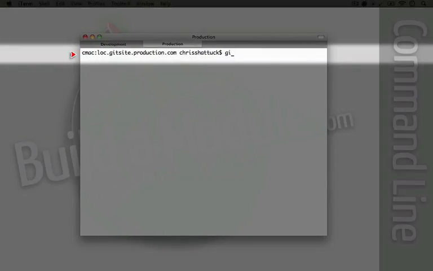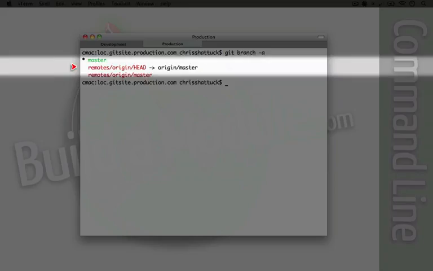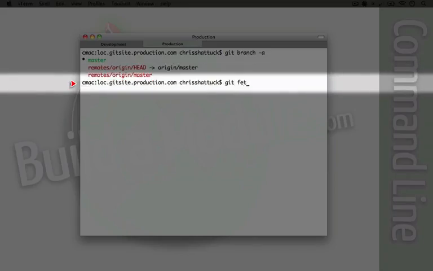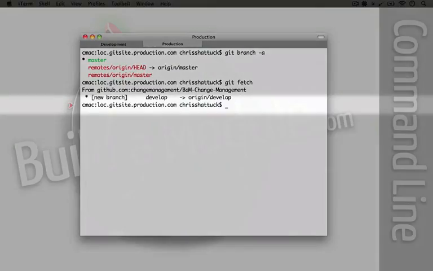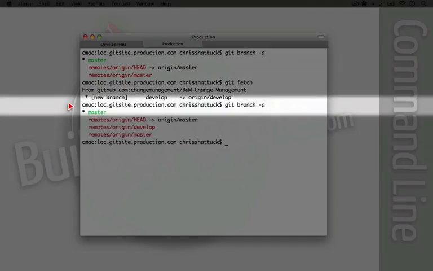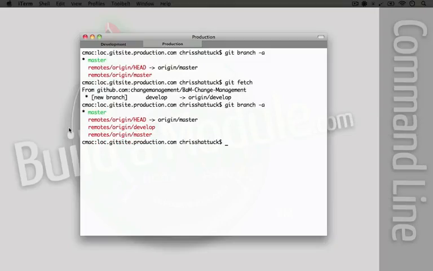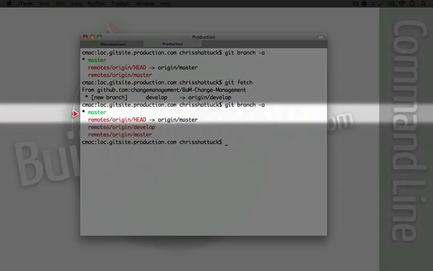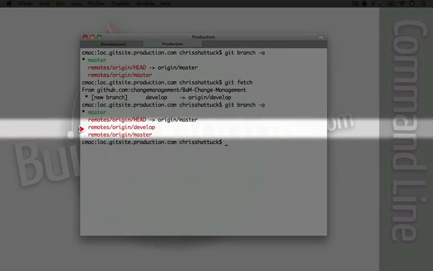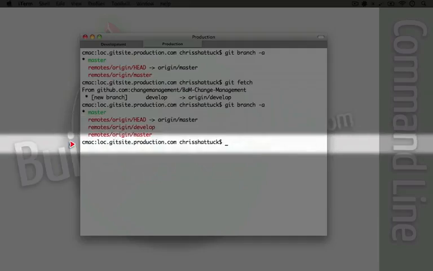Now let's go ahead and switch to production, and let's sync up production to include this develop branch. So first let's take a look at what branches exist with git branch -a, and you see we have records for HEAD, which is just a pointer to master, and then master. Now if we do git fetch and do git branch -a again, you see that we now have a record for the develop branch. So now you notice that we don't have a local develop branch. We only have the remote one.